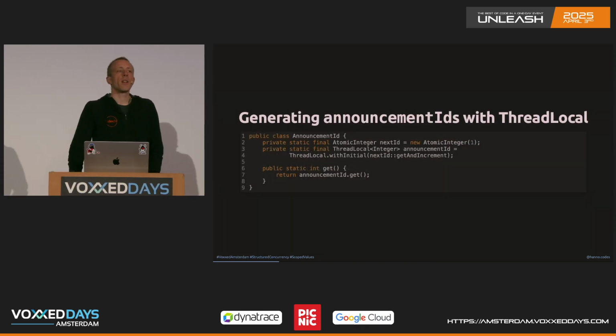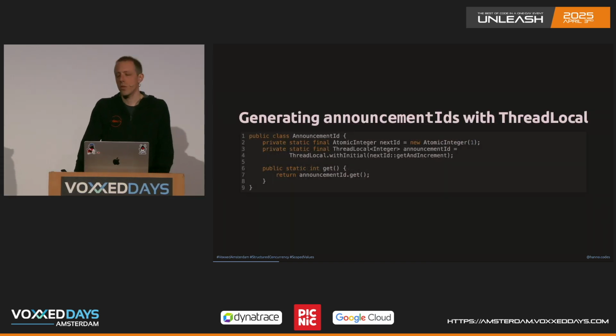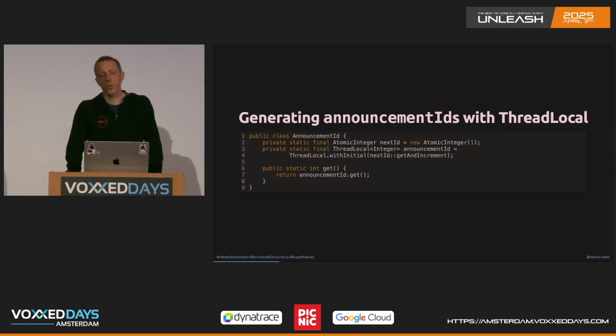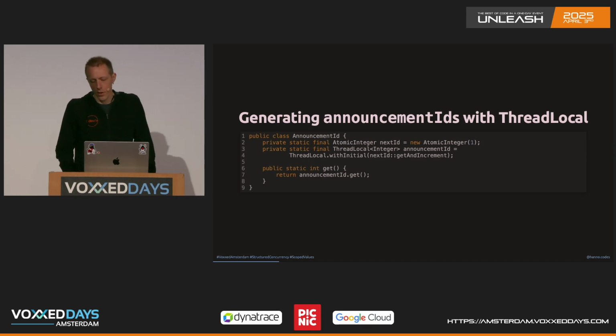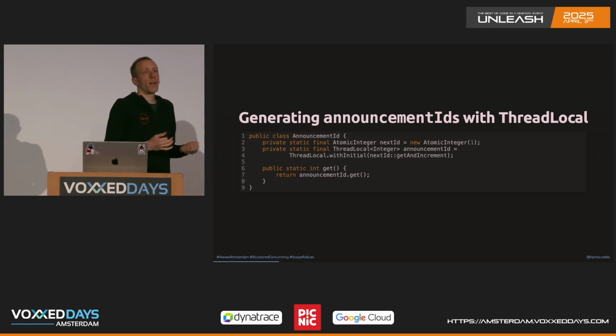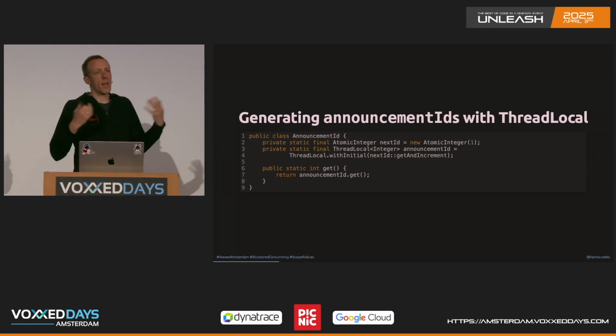So for example, if I want to keep track of the announcements in my restaurant code example, I could generate an announcement ID using a ThreadLocal, like I do here on line 3, and this class will then generate a unique announcement ID local to each thread. So that way I could print an announcement ID regardless of where I am in my application, and it will be tied to the thread that is currently executing it.